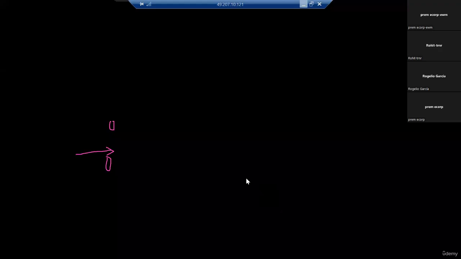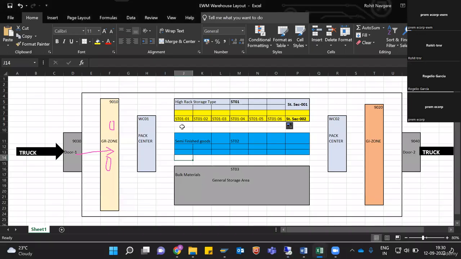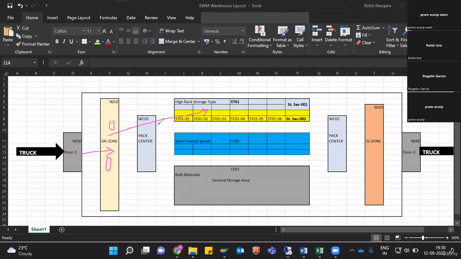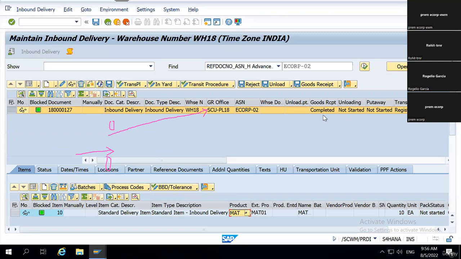Now what I'll try to do is move the stock from the GR zone to the final bin. Since this is a basic cycle, I'm not trying to pack it. I have unloaded the stock from the door into the GR zone, and from the GR zone I'm moving the stock to the final storage bin. I'm doing this manually now in the system, and I'll scan the materials and try to create a document here.